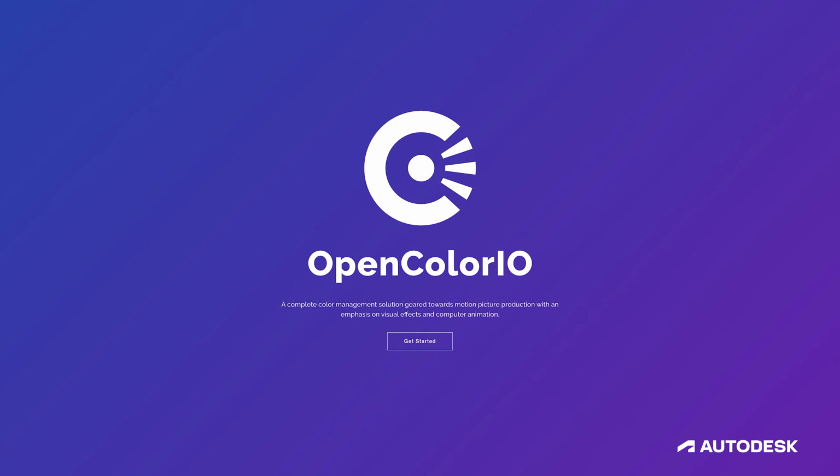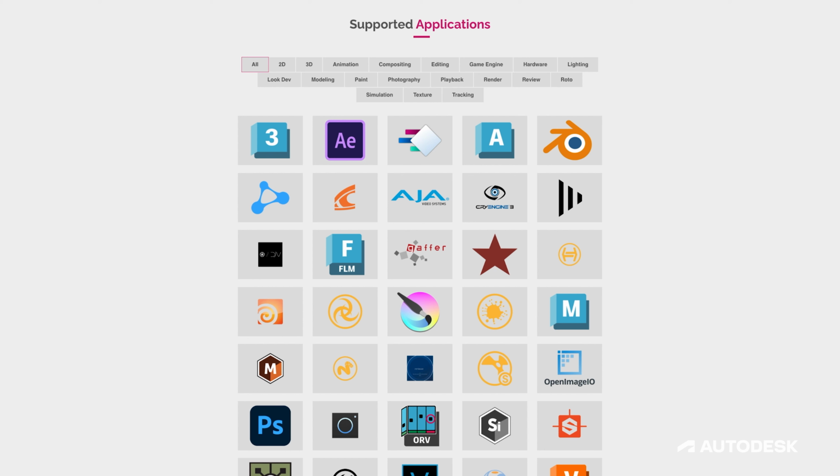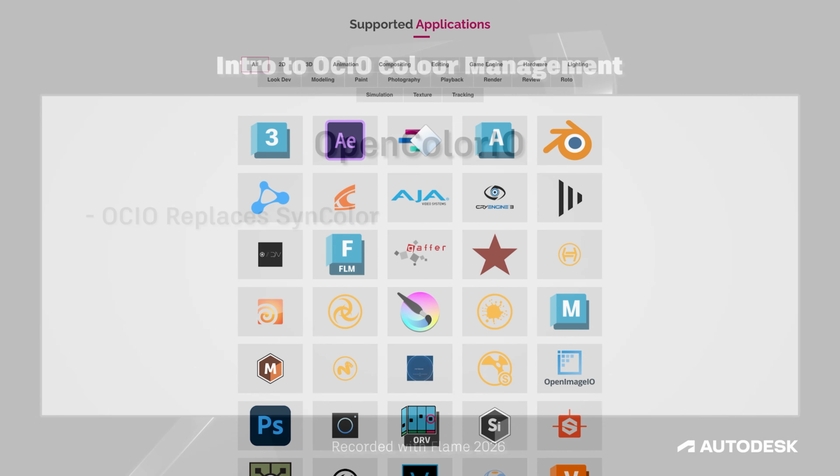OpenColorIO, or OCIO, is an open-source color management system that has become the industry standard for ensuring consistent color across post-production applications. It simplifies and unifies color workflows, allowing images to appear the same whether you're working in Flame, Maya, or any other supported software. With Flame 2026, OCIO is fully integrated, making it easier than ever to match color pipelines across departments and studios.